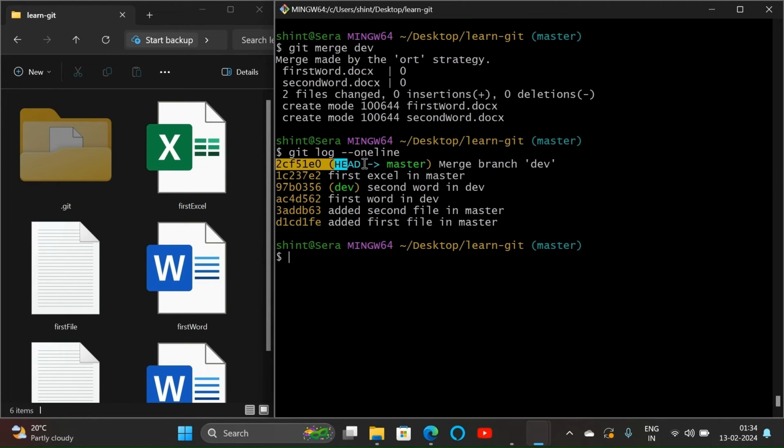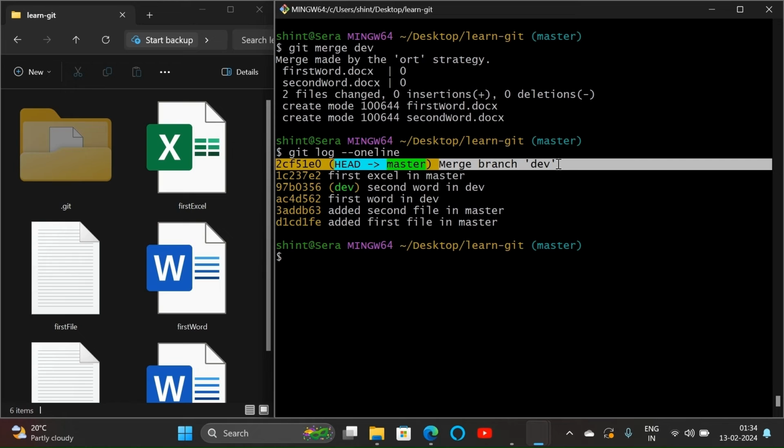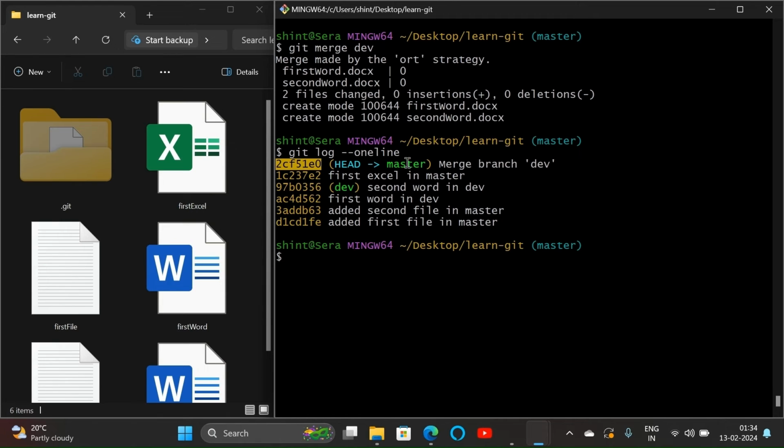If it is an ORT strategy merge, if both our branches diverge, then there will be a new commit, and the commit message will be given by Git itself. So that's what happened: when both the branches are diverged and we are merging them, it will be an ORT strategy merge and Git will provide a new commit.